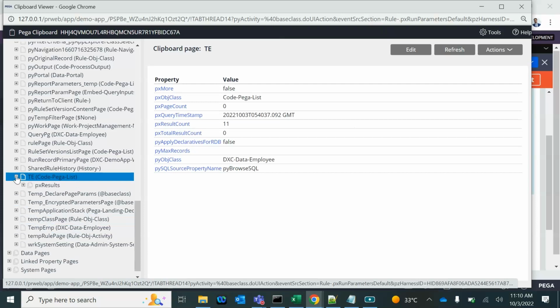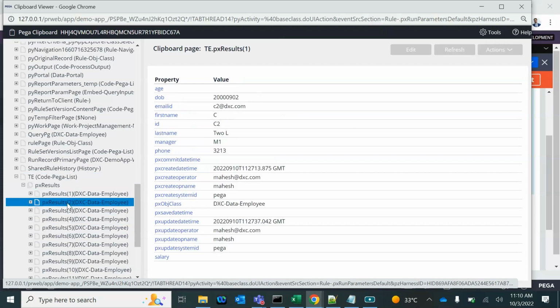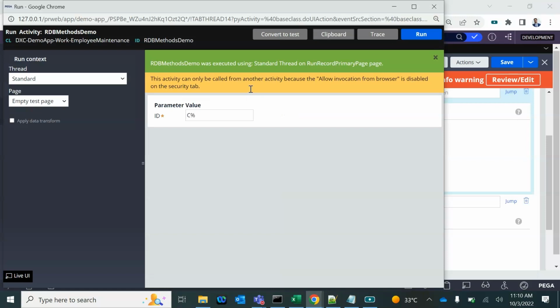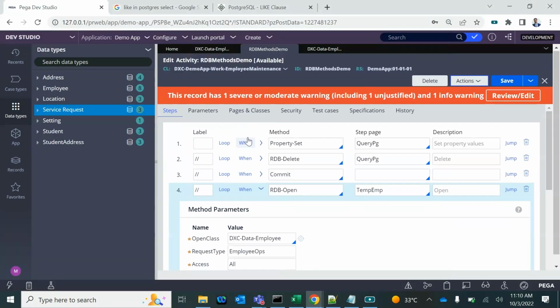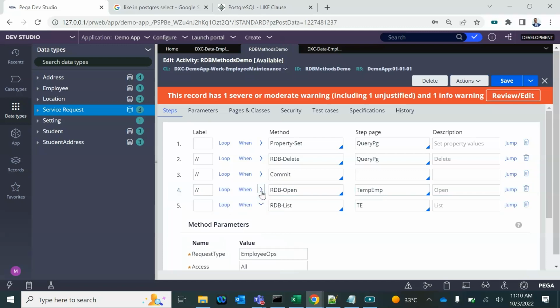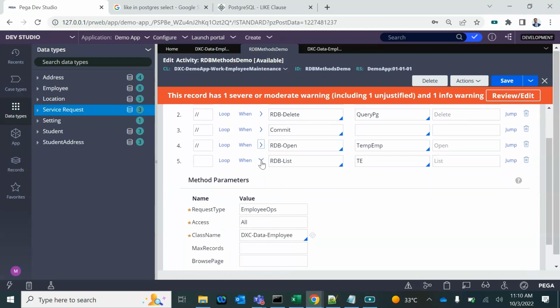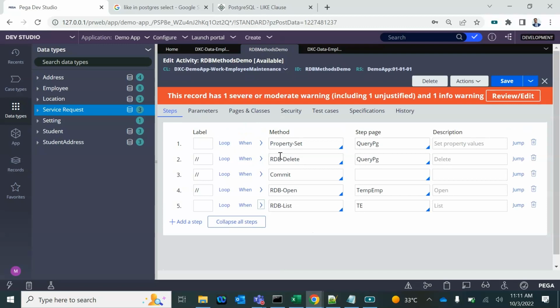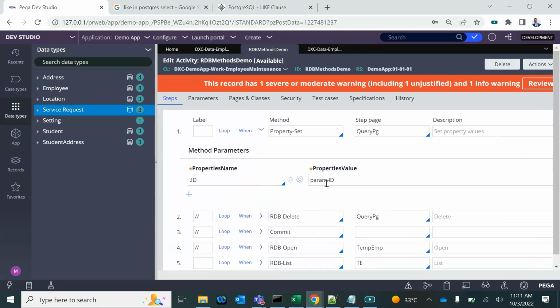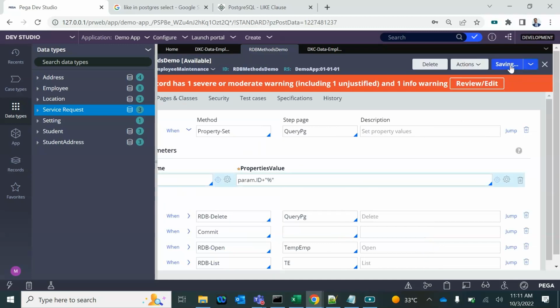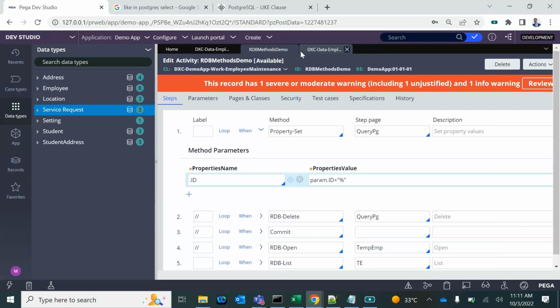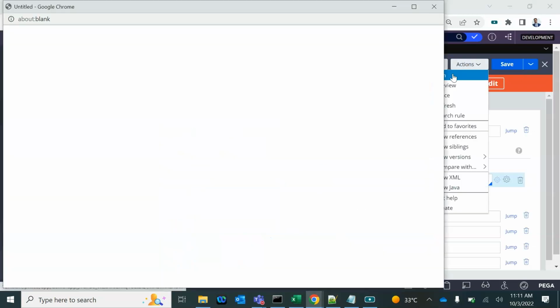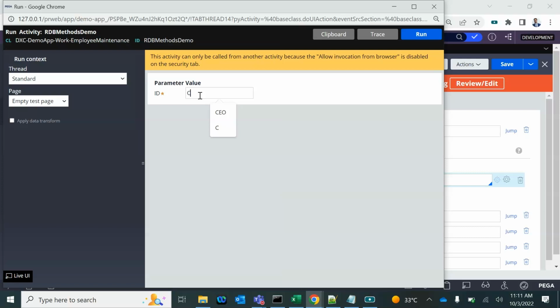Clipboard T. This has got the result. 11 results. They all have C. That's why. Okay. But you definitely don't want to pass this percentage icon, right? So you take that as it is, the ID, but on the property set, you just append it. So it will automatically be taken care of. Now if I run it again, you will have to build the query dynamically basically.